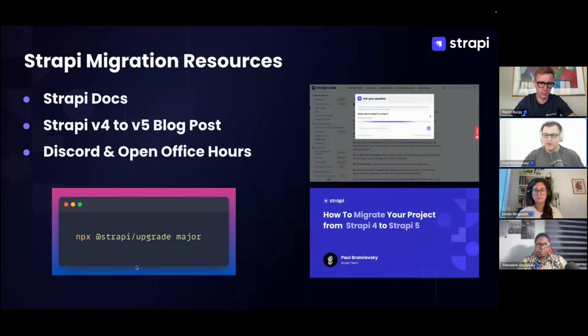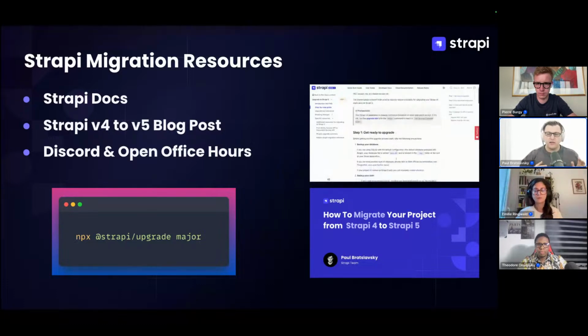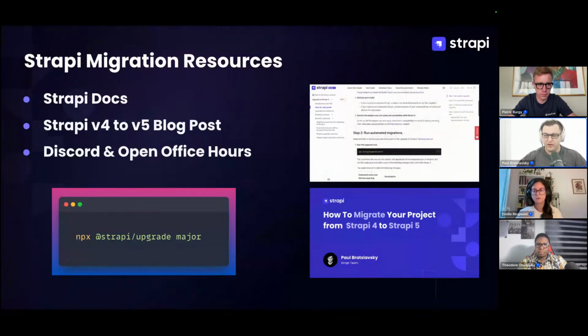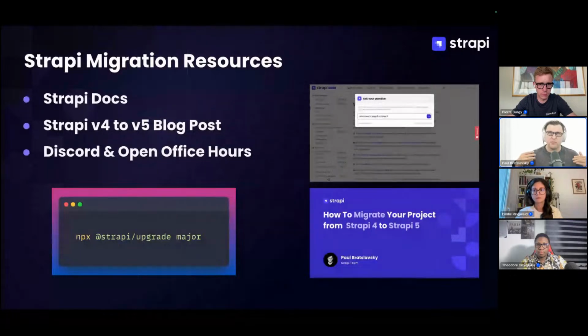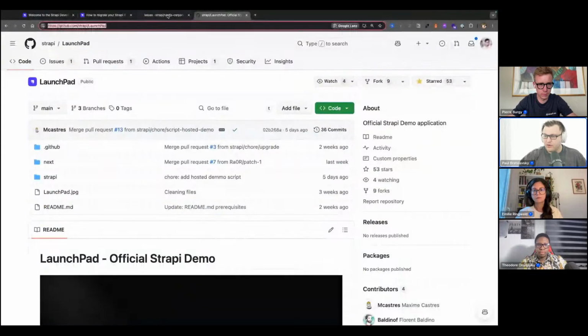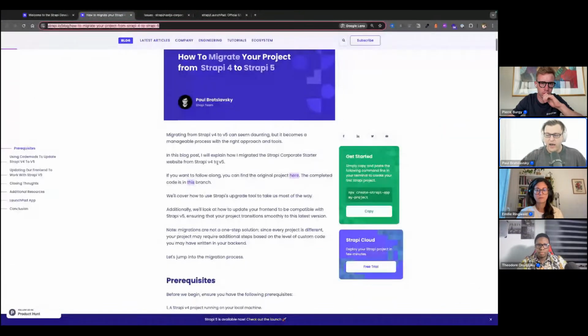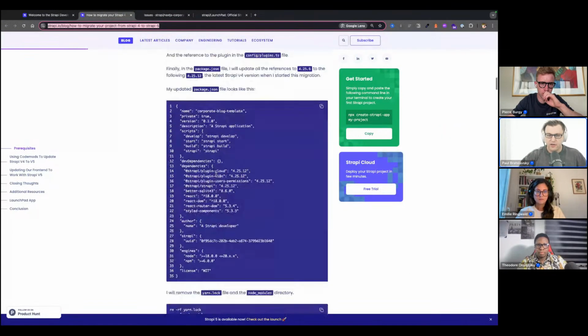And so number one resource is Strapi Docs. But for those of you who want to get your hands on the migration process, if you will, get a practice run to see what it's all about, I did mention how we have our Next.js Strapi corporate starter, our older project, which is running Strapi 4. And so I wrote an article on how I migrated that project to Strapi 5.